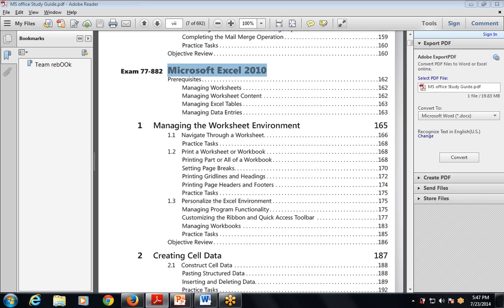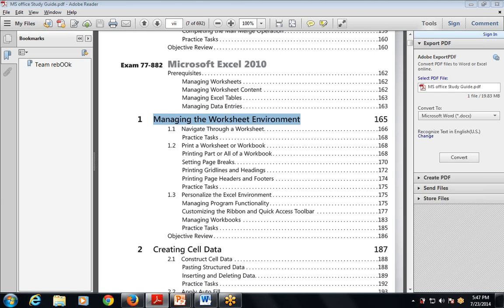Then another topic is Microsoft Excel 2010. The first chapter is how to manage the worksheet environment, means how to manage different worksheets, how to protect the worksheet, how to print the worksheet, and how to set the grid lines and headings in the worksheet. That is managing the worksheet environment.